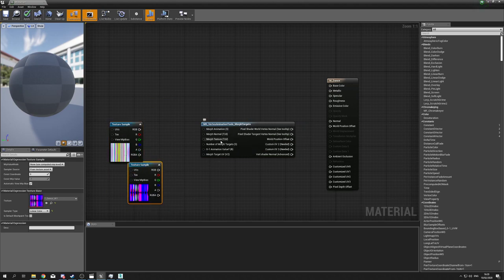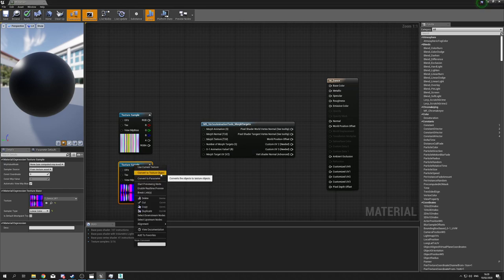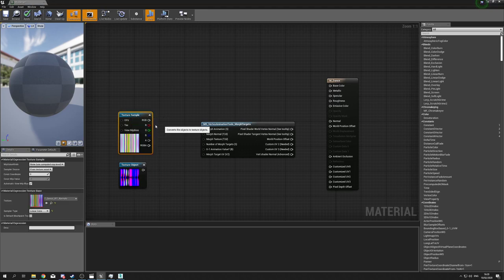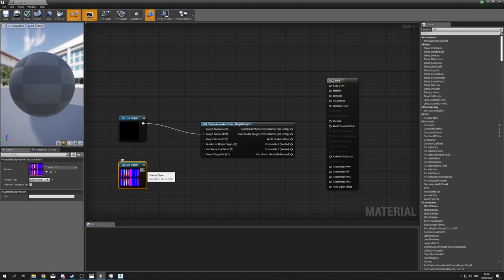And now you can see here we have a texture and a normal available to us. We have a normals and we have another one which is just a texture. But we can't plug these straight in because these are texture samples and we need texture 2Ds. So we're going to right click and then convert to texture object on both of them. Plug the normals into morph normal. The regular texture, which is UV1, into morph texture.